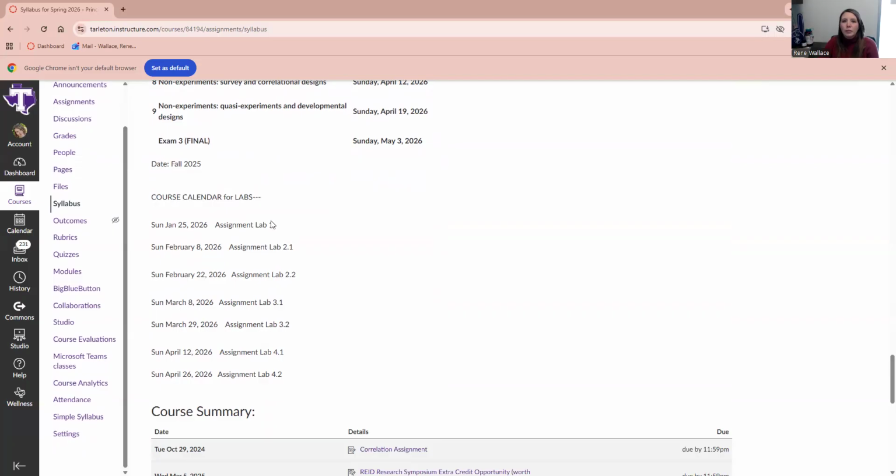And then here's the lab calendar. Lab 1, the one where it's just you writing your APA manuscript for practice, is due January 25th, 11:59 p.m. And then we have lab 2.1 due February 8th. So you have until February 8th to collect your 4 participants worth of data and get it to me. And then once you get it to me, I'll take a few days to get everyone's data gathered and send out that file to you. And then lab 2.2 will be due February 22nd.